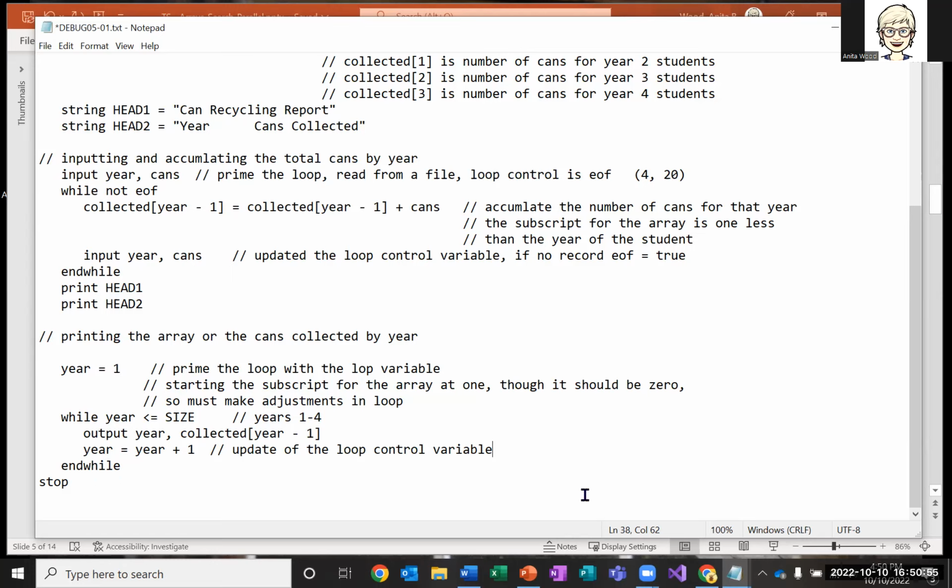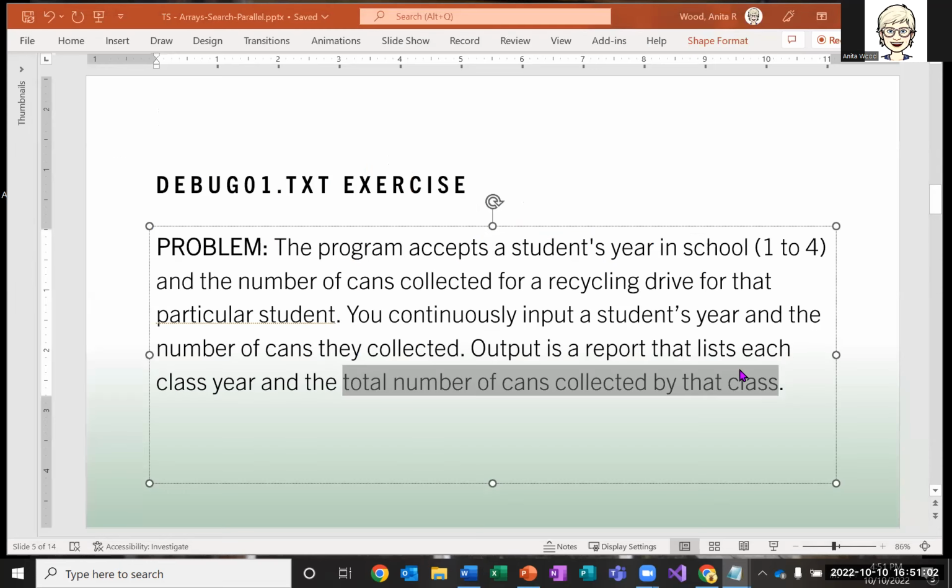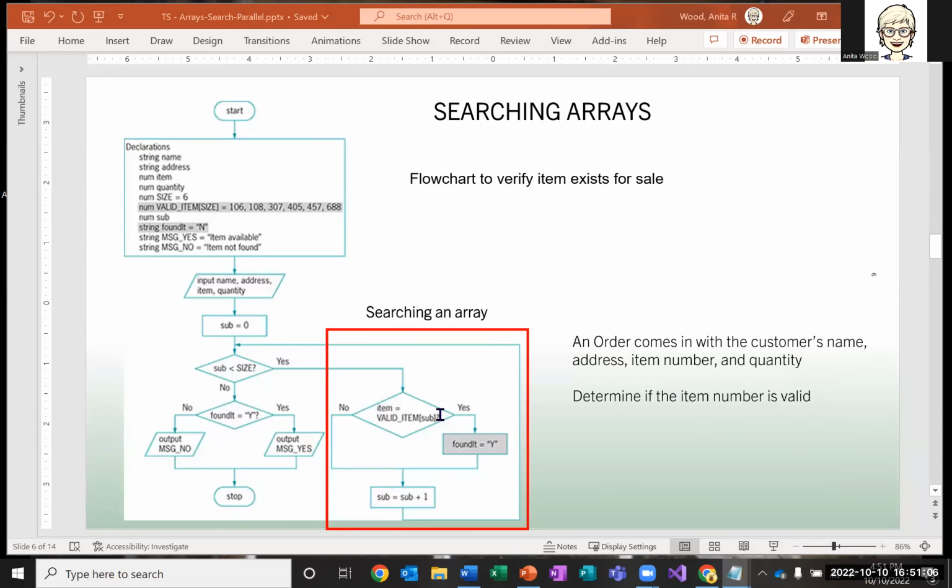So that's us debugging that. Hopefully that helps you with that situation, okay? That's us using the arrays. Now, the next way we could use an array is to search through the arrays. And this is in the book, but I just want to go through it a little bit here to help us understand what's going on.